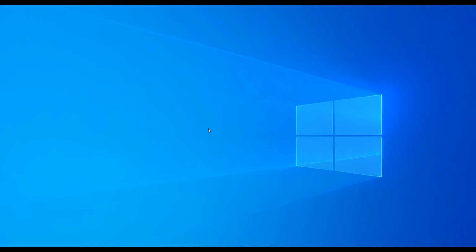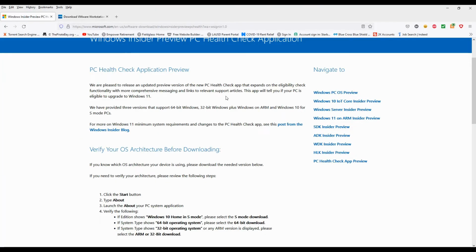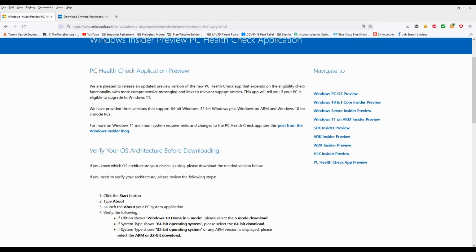Today I will show you how to install Windows 11 on a virtual machine. You guys can test out its new features and decide if it's actually worth it to upgrade.